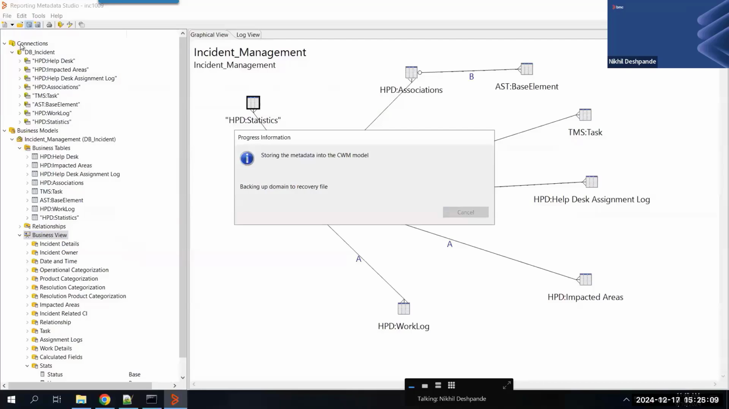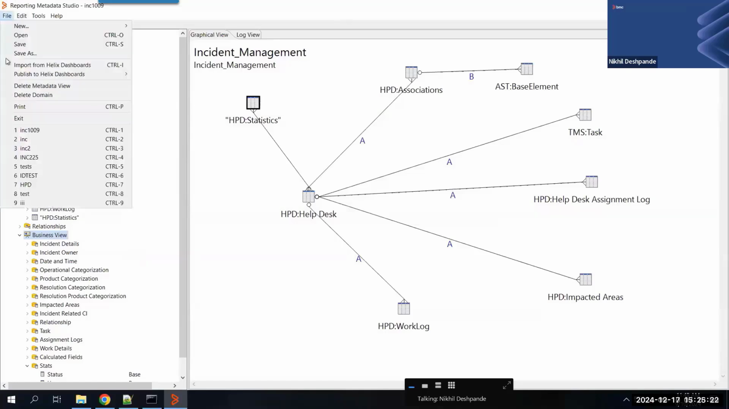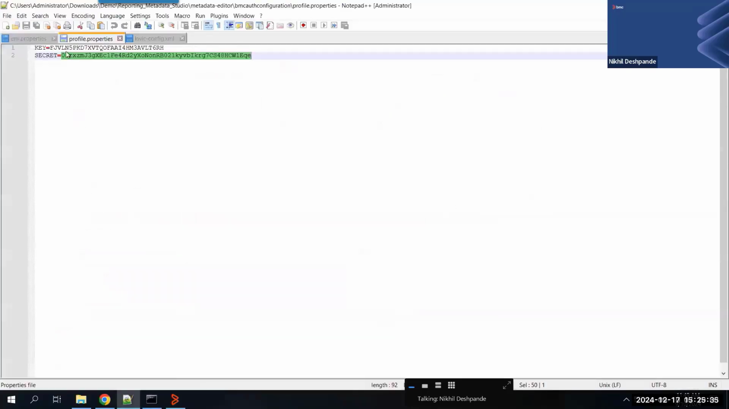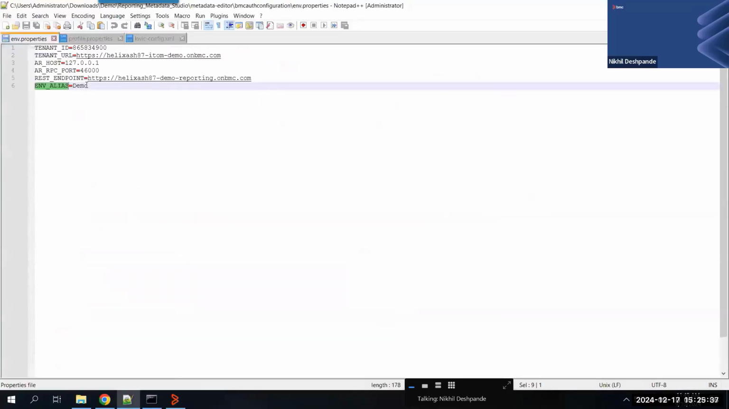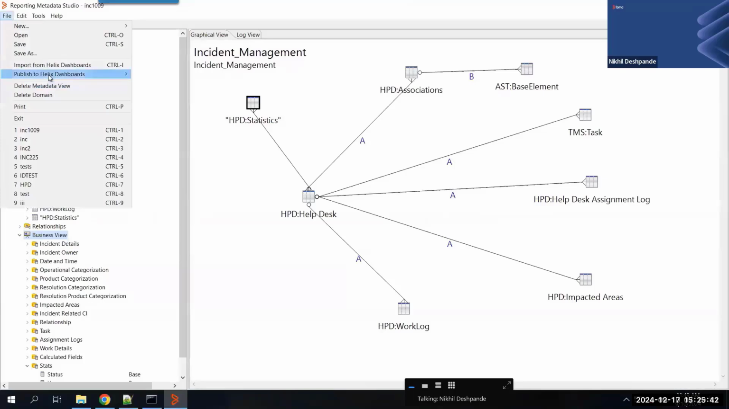And the next step is, as this studio is on my Windows machine, I want to make this view available for all the reporting users, right? Report editor. So what I have is the publish to Helix dashboard option, and here I can see demo, and this is the alias which I have given in this file, right? The alias. So here we have this option as well, configure tenant environment.